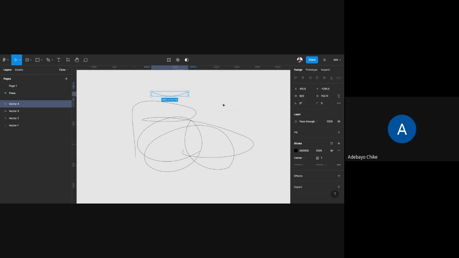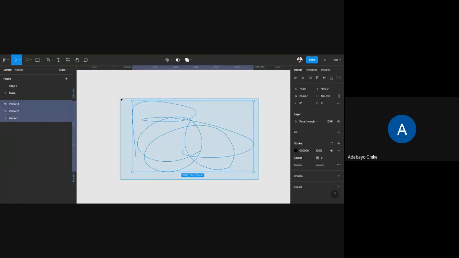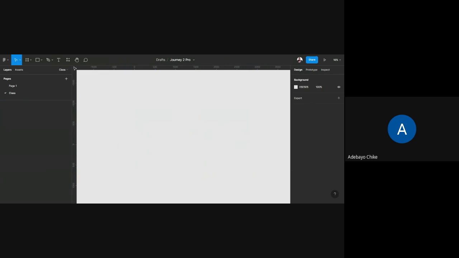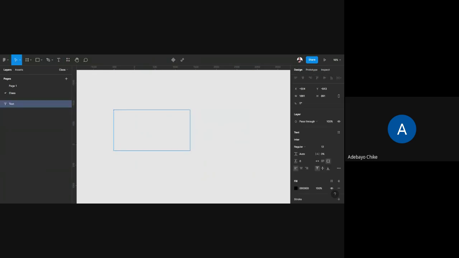It's just to draw a curved line. So that's what the pen is used for. You might not end up using it. Then you have the text tool. The text tool is basically used to write text.